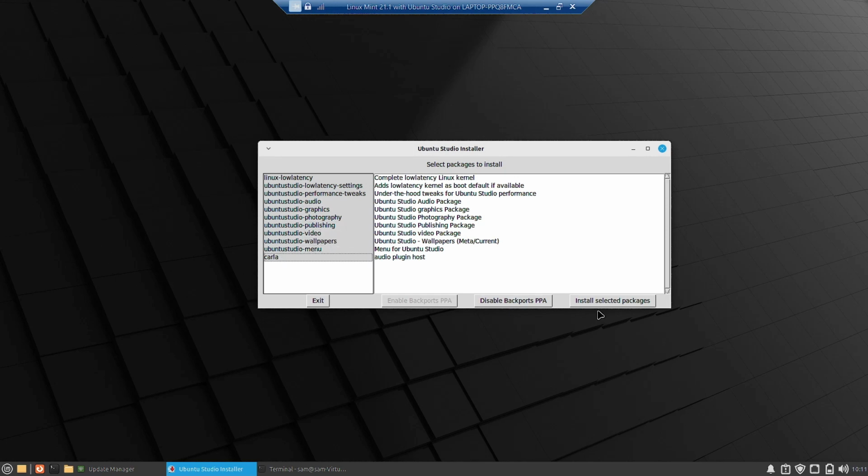That's it. Now the enable backports PPA is grayed out and the disable backports PPA is enabled. So if you don't want the backports or the newer applications, you want the stable old applications, you have to disable this from here, and you can now install the Ubuntu Studio installer, what we can say, different application sets or the different feature sets.